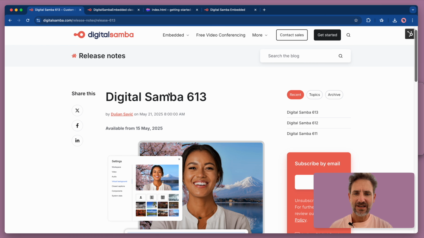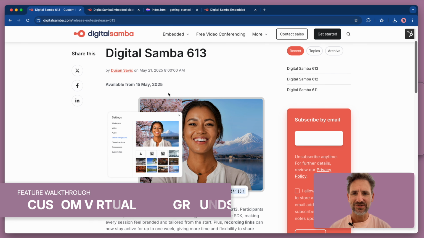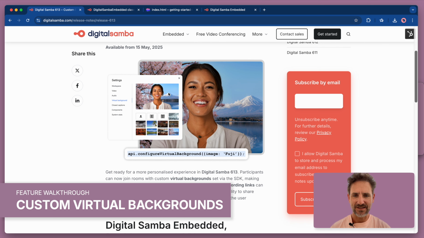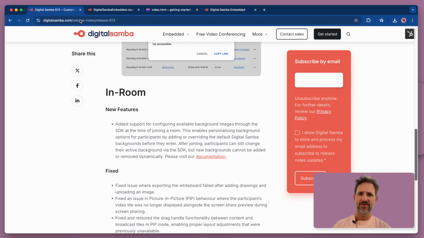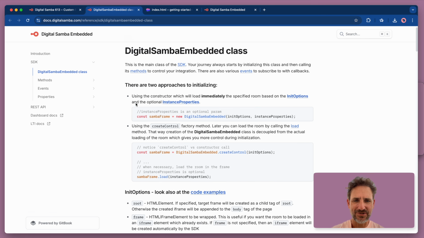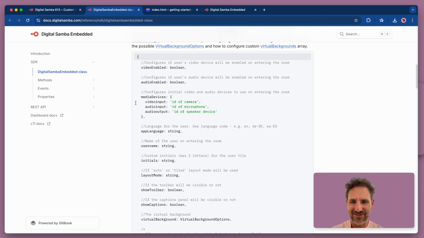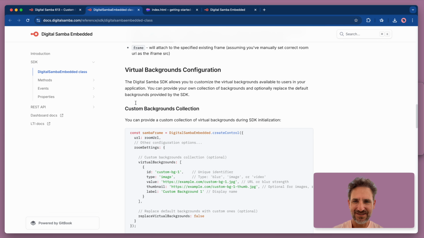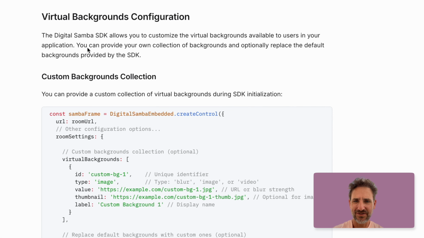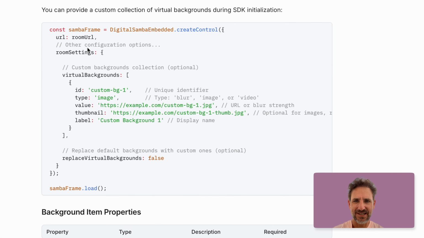Next, let's have a look at how we can add custom virtual backgrounds into Digital Samba via the SDK. There's a short description over here. Let's dive straight in and visit our documentation. If you don't know this, you should probably have a quick look at it, but I'll jump straight down to the relevant part, which is the new virtual backgrounds configuration section. You can see that when you create your constant for Samba frame and create the control, you now have a new section for room settings and specifically the virtual backgrounds section.